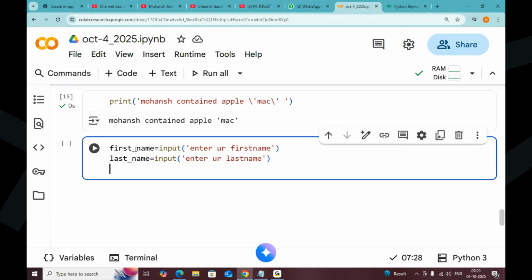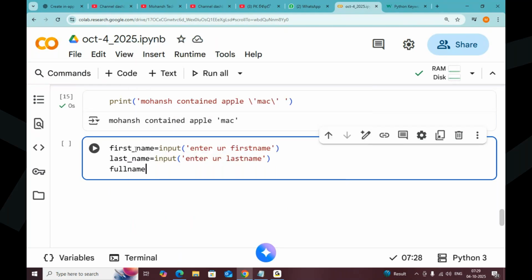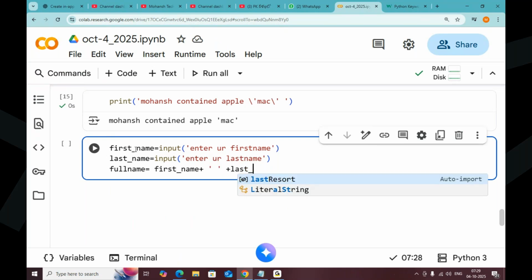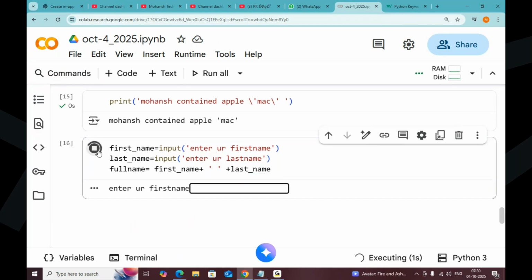Finally, I want to get the full name, guys. How to get the full name? Anybody? First name plus last name. Exactly. I want space also. First name plus last underscore name. Exactly. That's it.